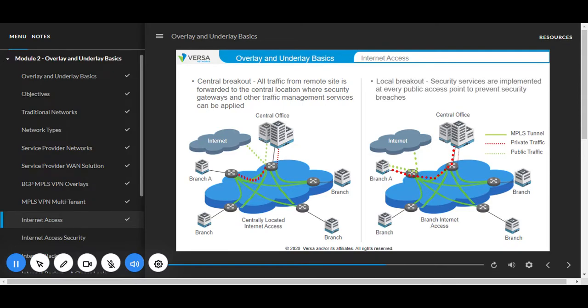With this deployment, security services should be implemented at every public access point to the network to help prevent security breaches and to enforce corporate policies. In either case, the public circuit can be provided by the same service provider that provides the site-to-site WAN connections or a separate service provider. A simple public internet connection is often many times less expensive than a dedicated WAN link.